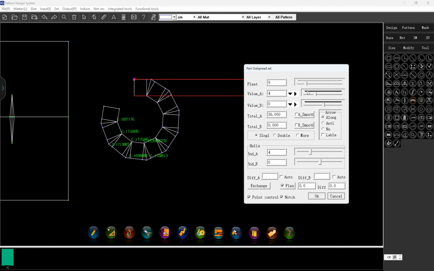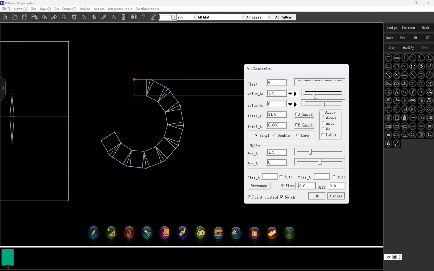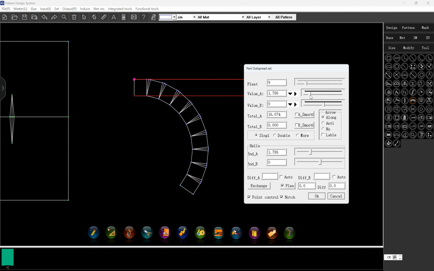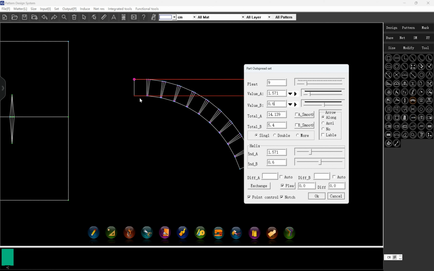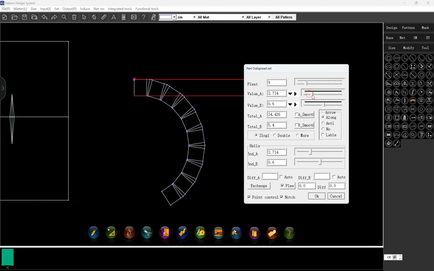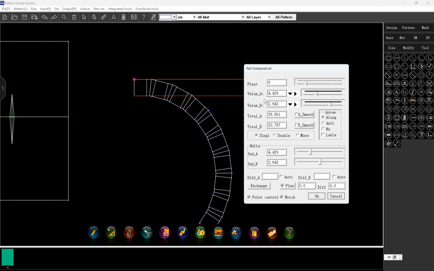Here is the value. As you can see, it's a dart. Actually, it's a dart width here, and you can also add the dart width here. Here you can change it. But as you can see, the value A must be bigger than the value B. Here is the total added.